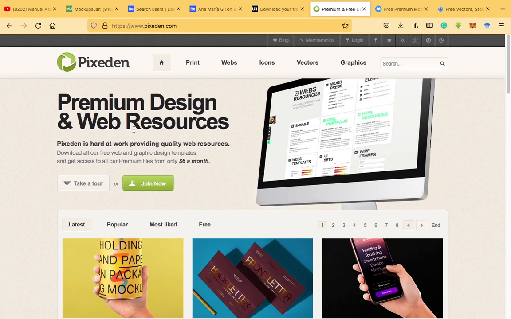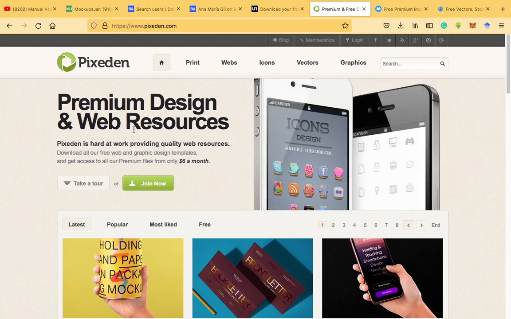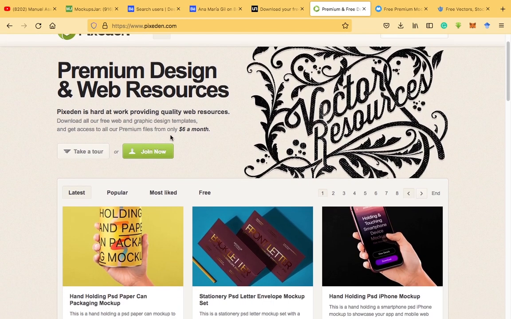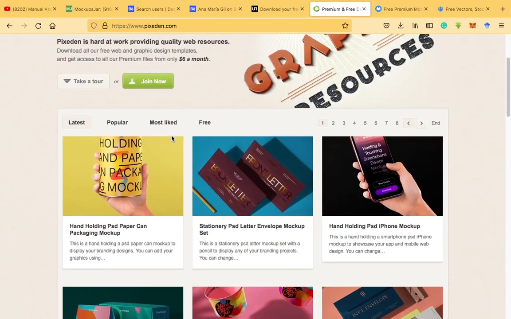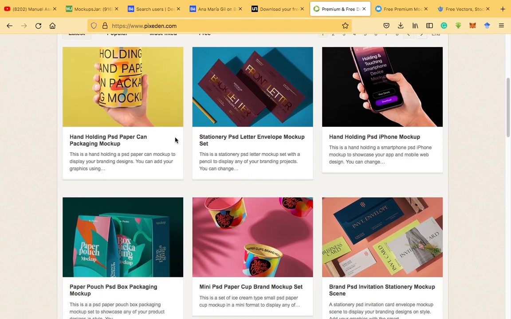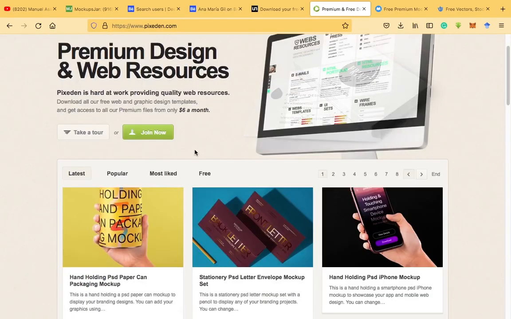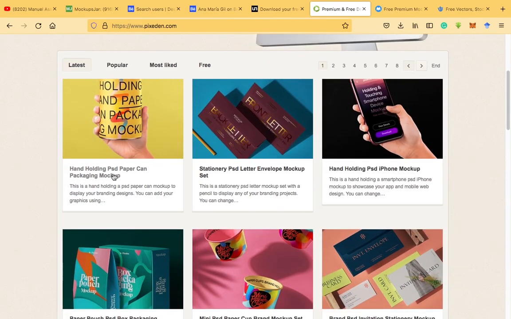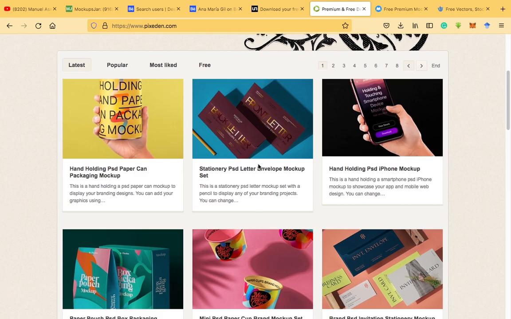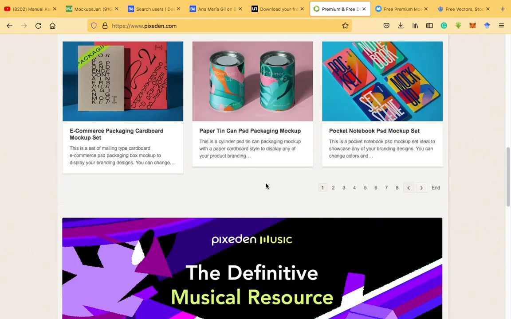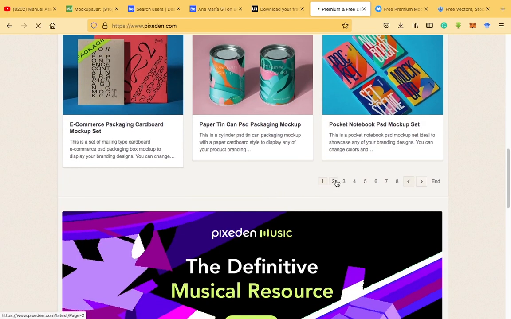The next one is Pixident, like pixel, and then this one is den. So Pixident. With this website, you can get graphic design and other resources for websites, mockups, fonts, and so on and so forth. So we have hand holding PSD paper can here. We have stationary PSD letter or envelope. We have mini PSD paper cap. So these ones are mostly PSD, which is Photoshop document.